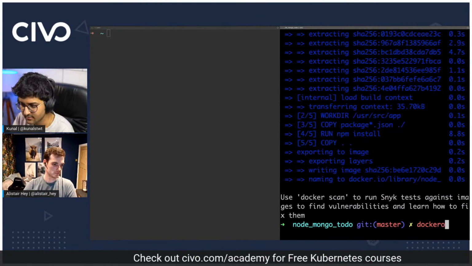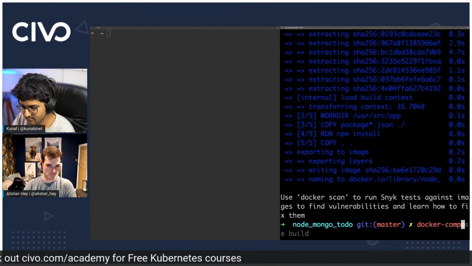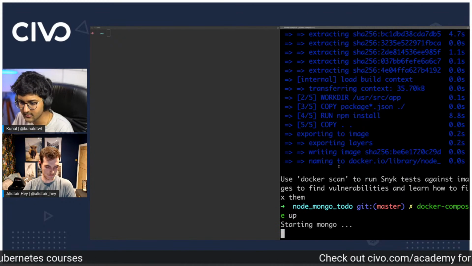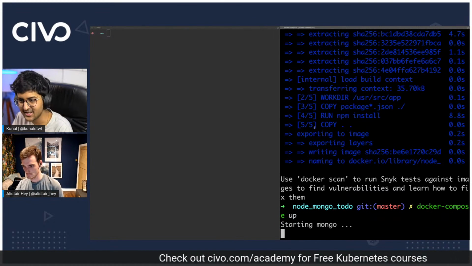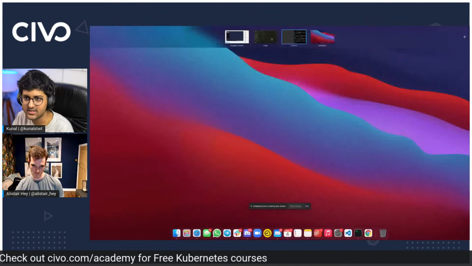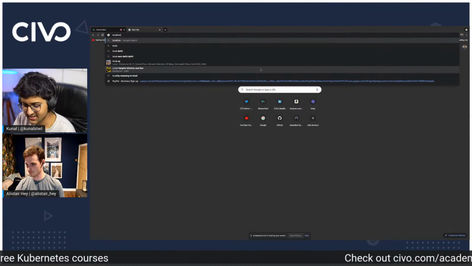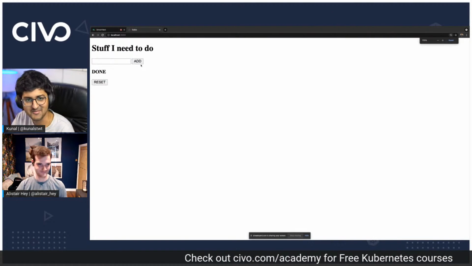And I can say docker compose up. Starting MongoDB should run because it's Docker. That's the entire point. If it does not run, that would not be nice. Okay, let's try localhost 3000. How cool is this? I wrote it 2 years ago, and now my node application is running.